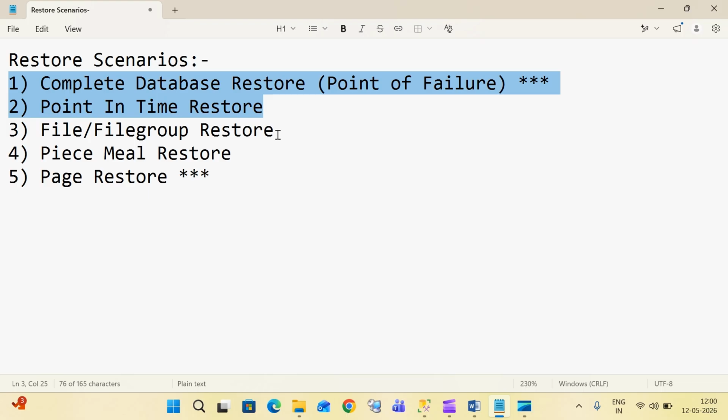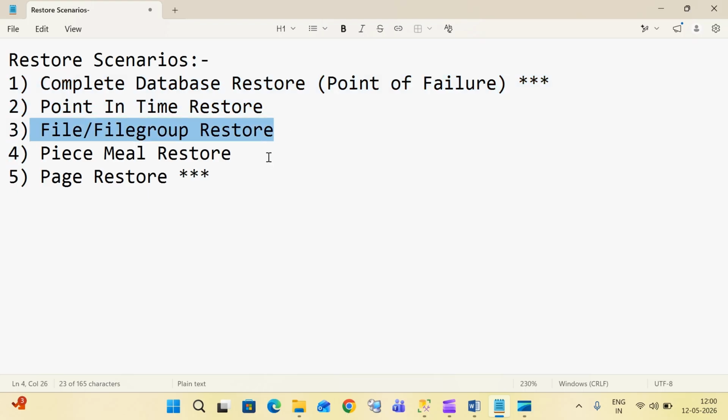Now I will be discussing file and file group and piecemeal restore. File and file group restore is nothing but a complete database restore only. Both are the same, but we'll be restoring in parts. We'll have file groups. I explained the file and file group concept in my previous session, so you can go there and check if anyone has doubts. File groups will be FG1, FG2, and FG3, and you can restore part by part.